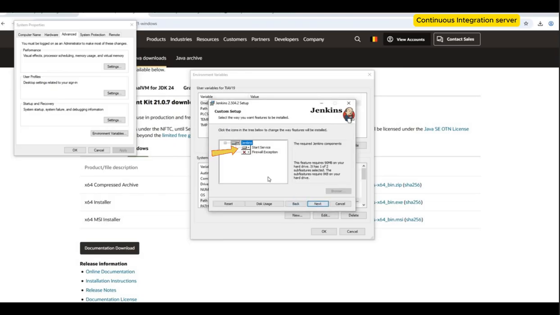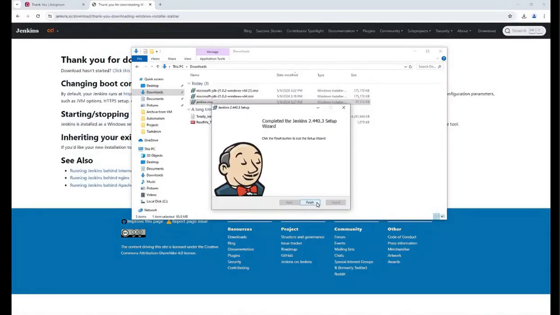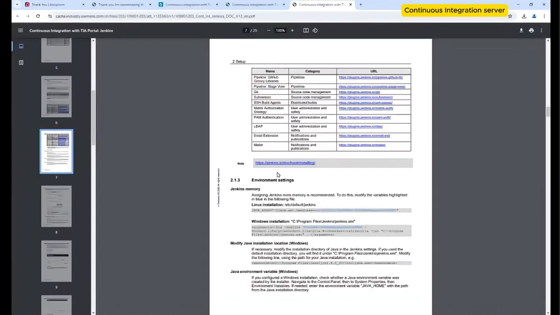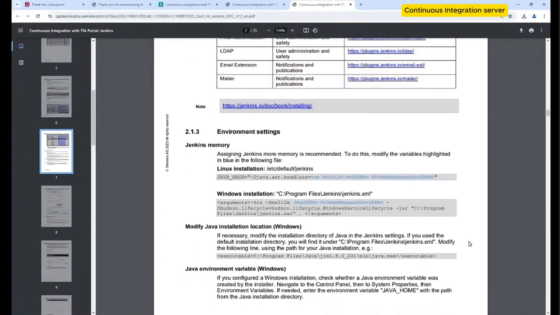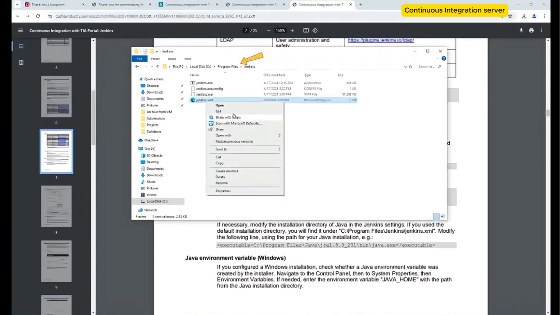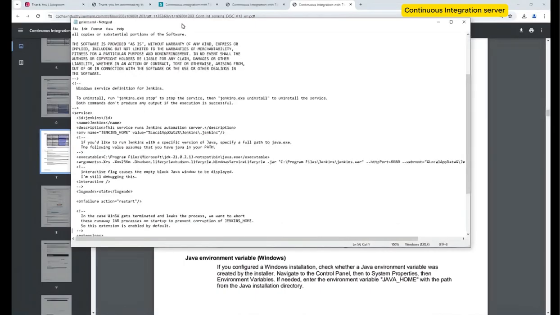As we proceed, we need to disable Start Service because we need to make some changes in the Jenkins XML file, after which we can start the Jenkins service. Now the installation is complete. We can now edit the Jenkins XML file by assigning more memory, as this is recommended in the Jenkins setup documentation. Here's the XML file, which can be found in the Program Files Jenkins folder of the C drive, and I will proceed to modify the memory as recommended.